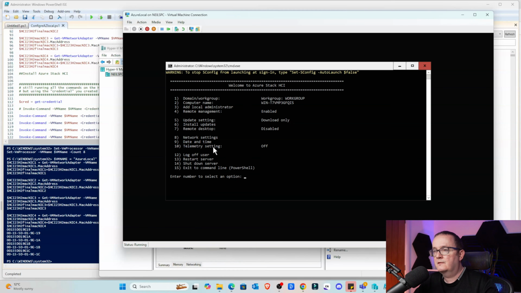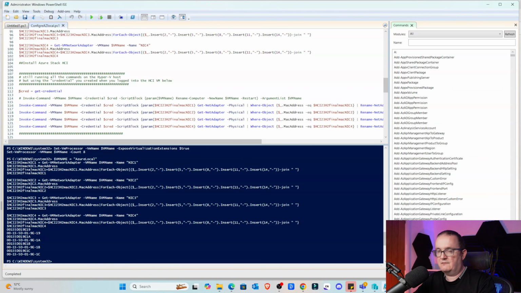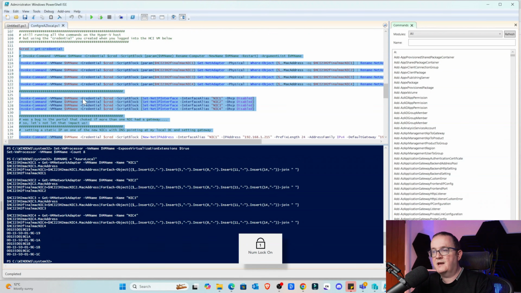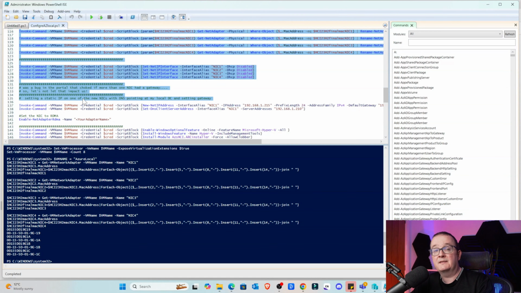Alright, so what we're going to do now is continue the configuration. So we just go back to our PowerShell script. We're going to get credential and then configure the NICs. So just going to go down to here. We're going to rename them and set the DHCP to disabled. We are going to give one of them a static IP address.